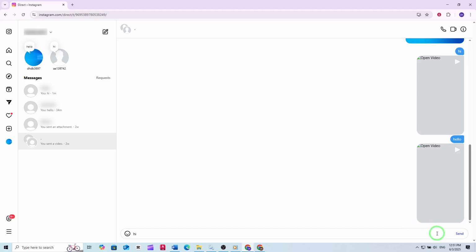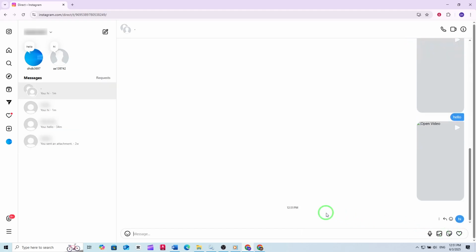Once your message is ready, hit the send button. It looks like a small paper plane icon. And your message will instantly be delivered to everyone in the group. That's it. You've successfully sent a message to a group on Instagram from your PC.